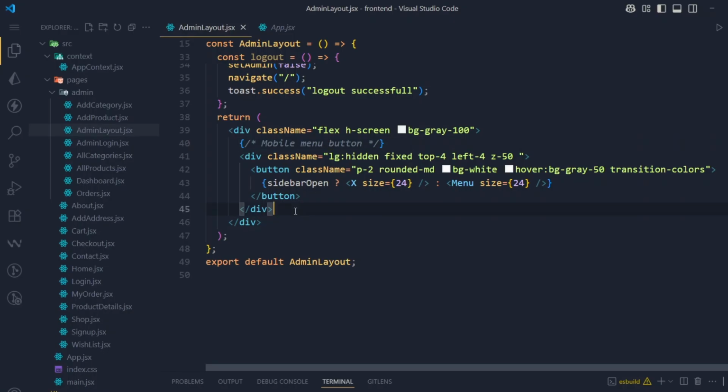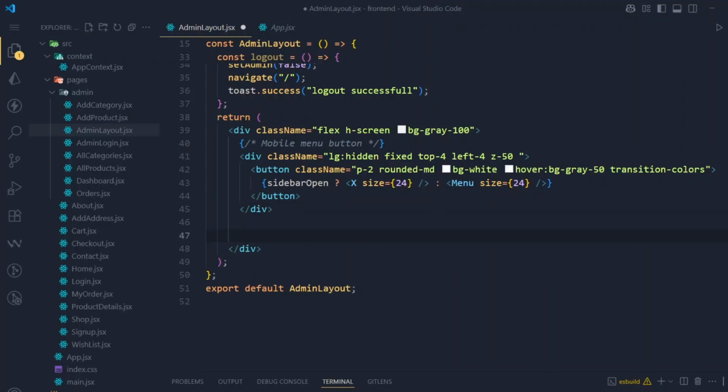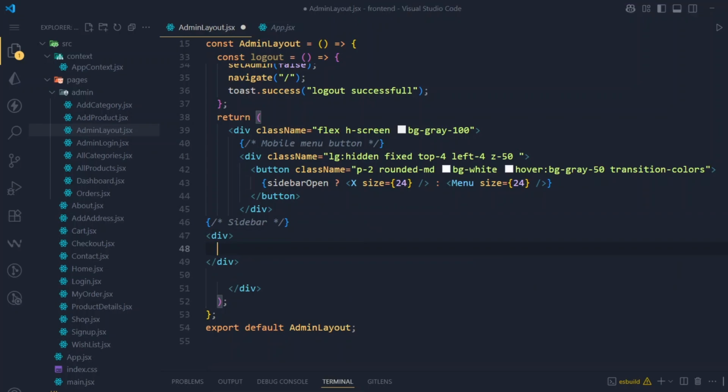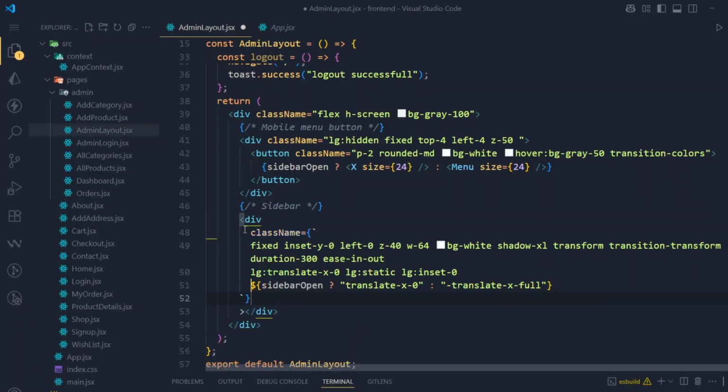Below this div I am going to use one comment, and it will be sidebar like this, and just use a div here, and we will use some classes. So classes will be dynamic. For that I will copy and explain to you. Here we use the className property, and here we apply dynamic class with curly brackets.